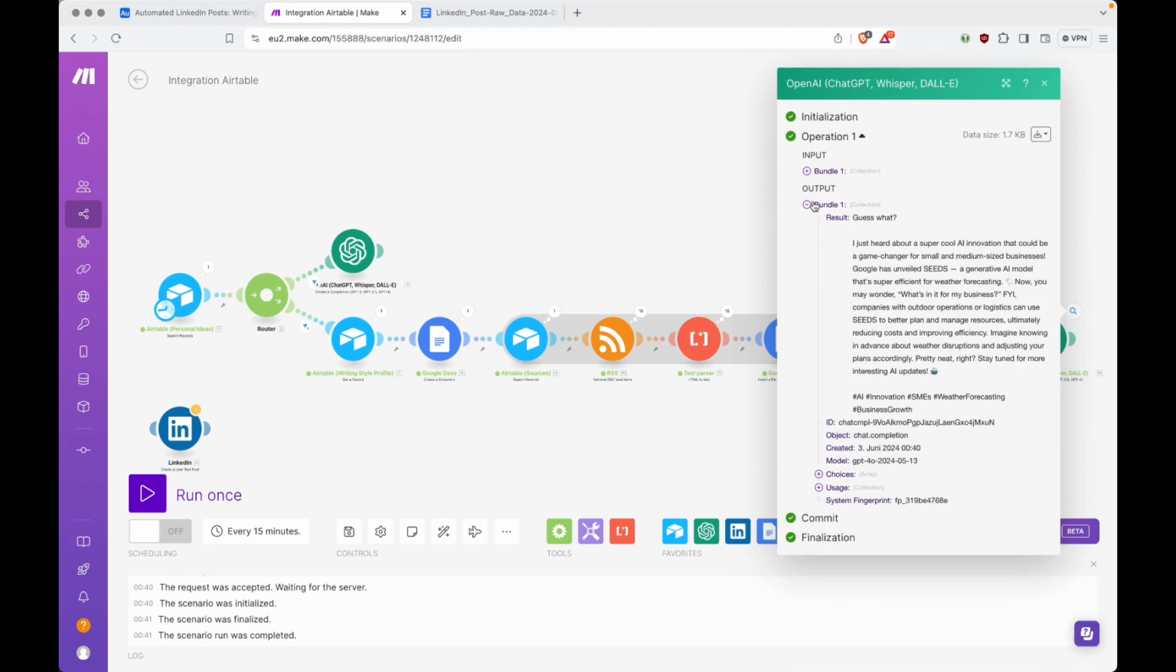So this is the input, and then we have the output, and this is how it starts. Guess what? I just heard about a super cool AI innovation. And remember the system prompt we gave it, right? That I actually said it's supposed to be helpful and actionable for SMEs, small to medium-sized businesses or enterprises, right? It did use icons or emojis and hashtags as well. And it used the right model. This is fantastic. This is exactly what we wanted.